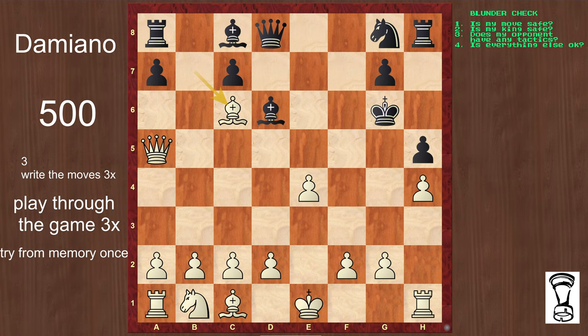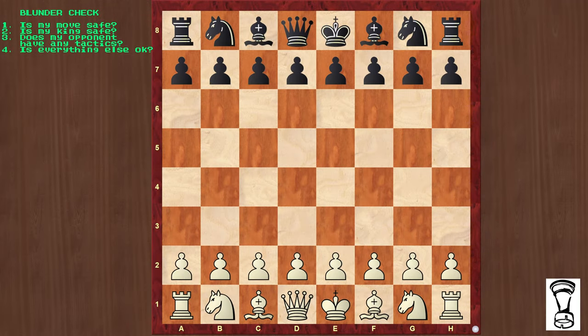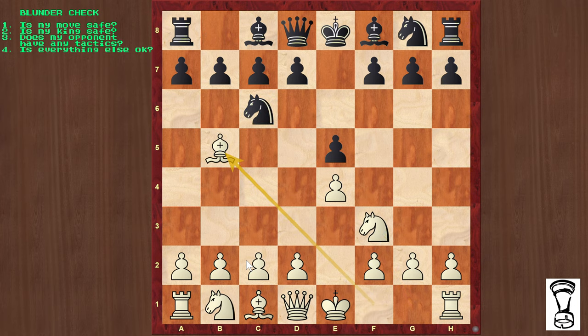All right, enough of blunder check number one. Let's go to number two. Is my king safe? Okay, here we go. So, we're going from Portugal to Spain. We're going to Spain. Here we go. And this window I have cropped so I can actually read the chat while making the moves. I have to keep working on this software. Okay. So we're going to Spain, which means a Spanish.